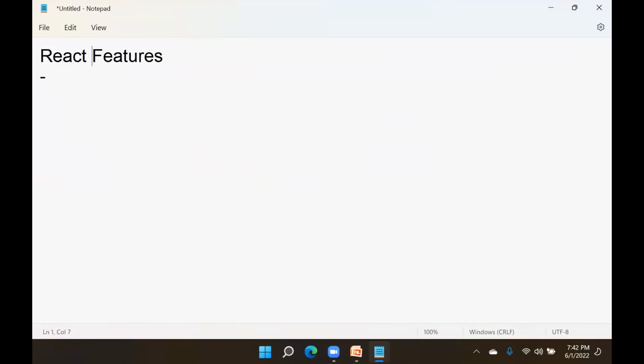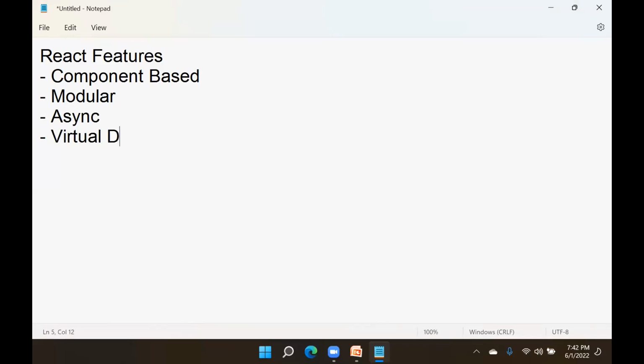The key features we discussed are that React is component based. Am I right? It is component based. It is modular. It is asynchronous. It uses asynchronous libraries. And one more, this is the key point: React uses virtual DOM.